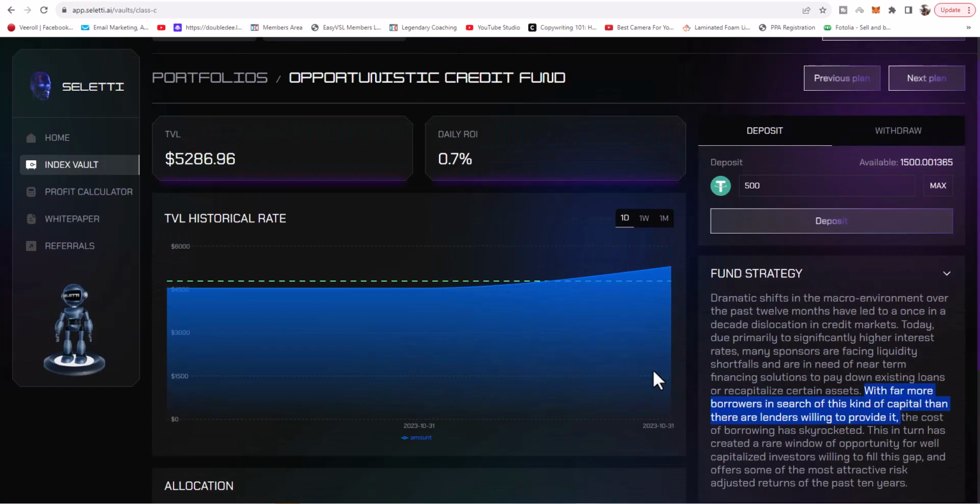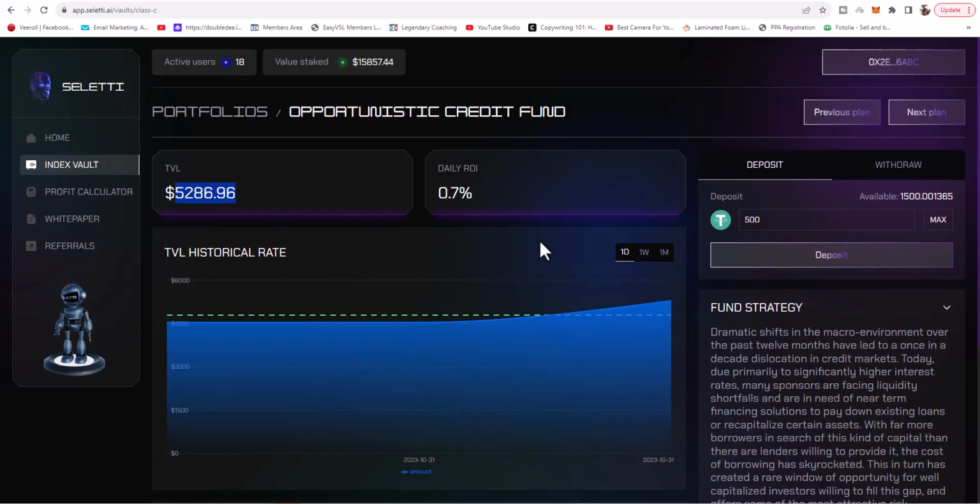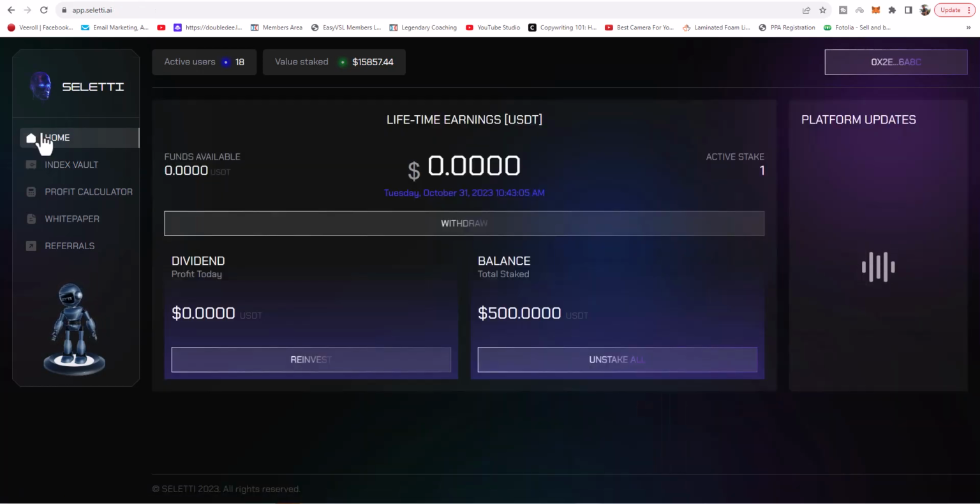Again, you see the allocation right here. We're seeing the historical TVL rate, and you can see that the TVL just went up because I went ahead and made my deposit. So if we go home right here, we should soon be able to see our funds that are available as far as for withdraw, our profit, and you can see our current balance is $500 right here.